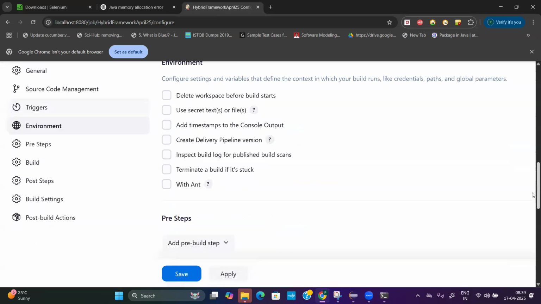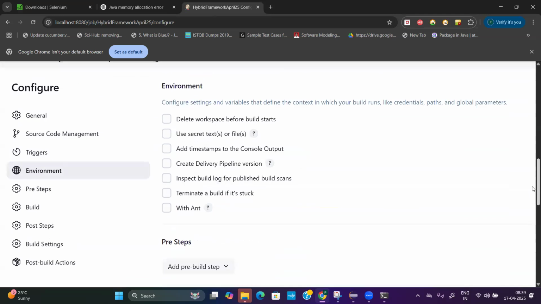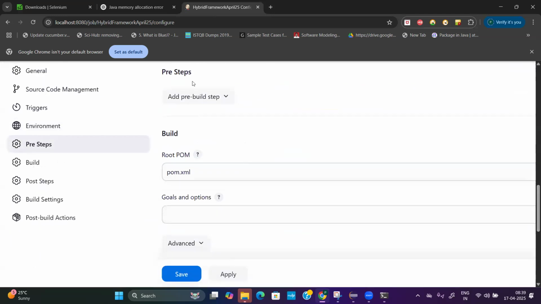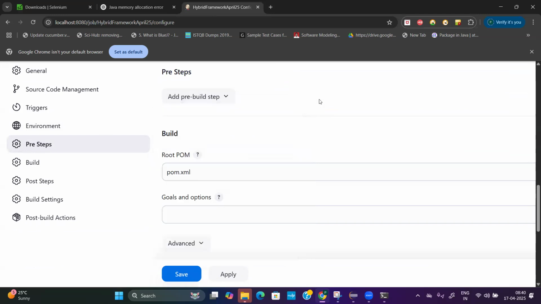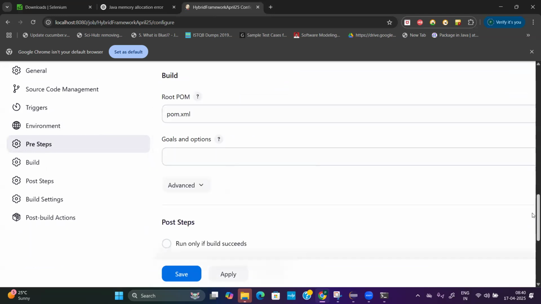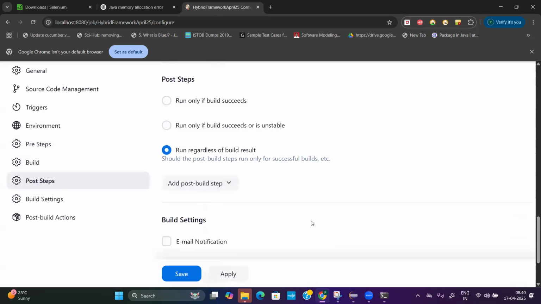After that, guys, when you scroll down, you will be able to see some environment details. When you come down, there are some certain pre-steps you can see. So prerequisite, you can simply write here if you wanted to write anything. Currently, it is not required. Then post-build action is also there, right? Post-build actions means what?